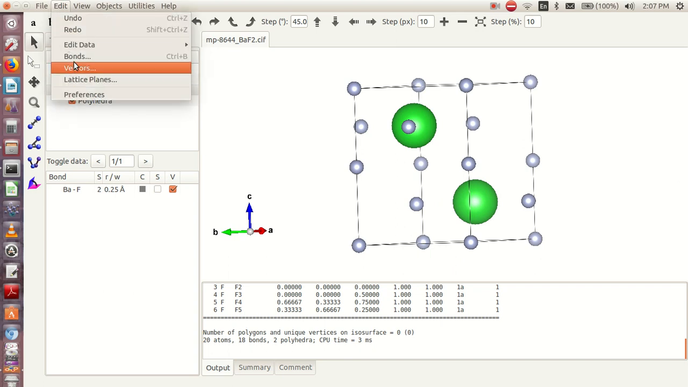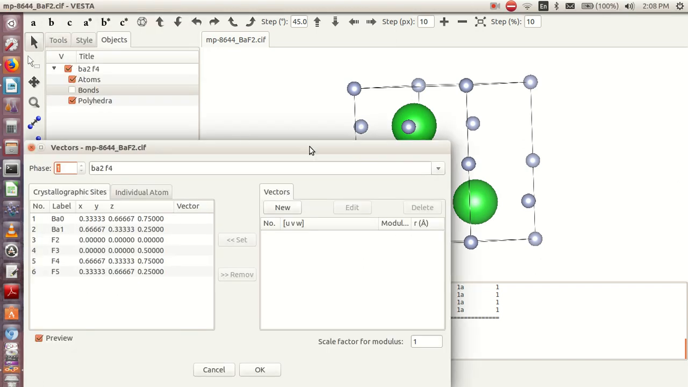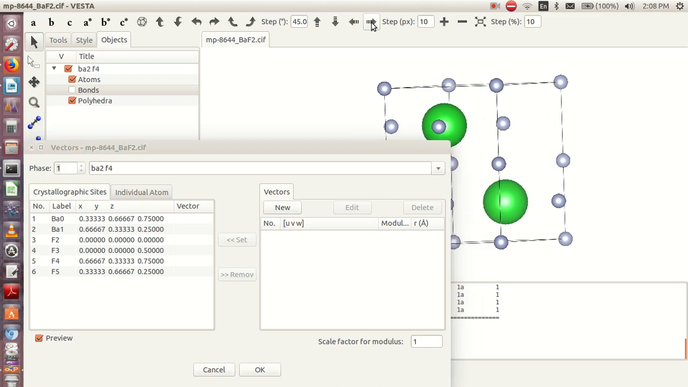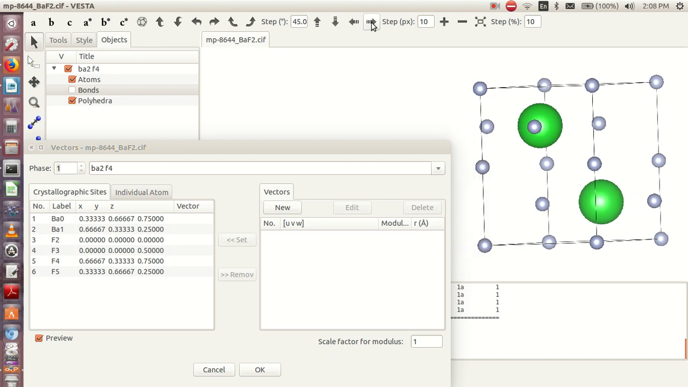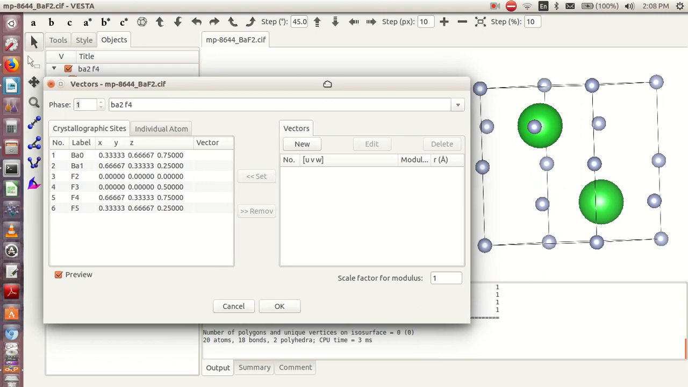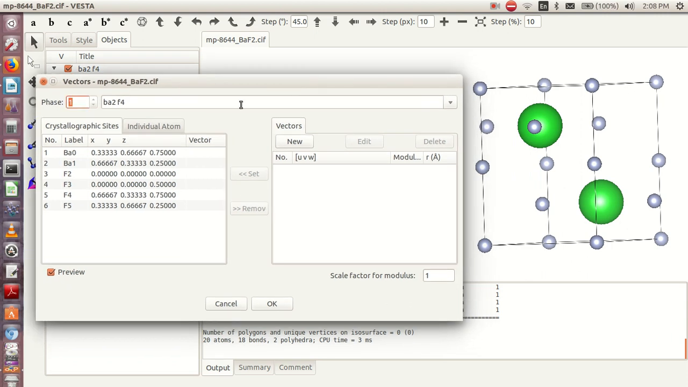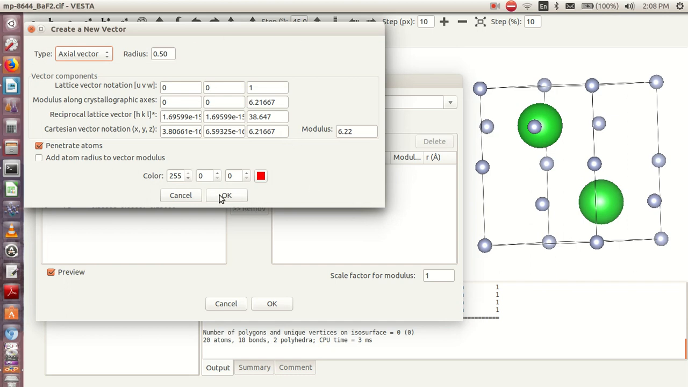Go to edits, vectors, and we can even push this one towards the left so that we can see very well. Now once we are here, the next thing is to create new vector. Under this new vector, this is the thickness of the vector, this is the length of the vector, this is the direction of the vector, this is the color of the vector.